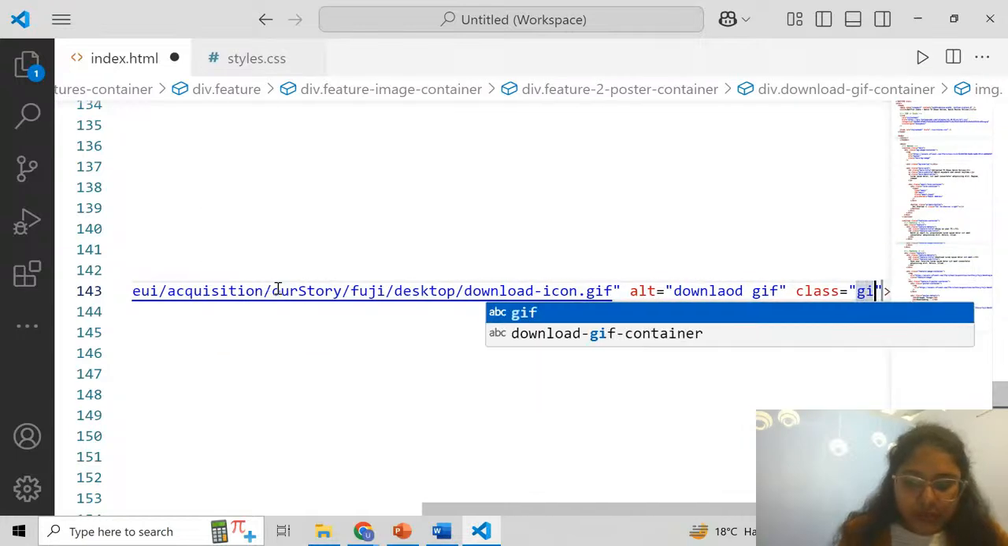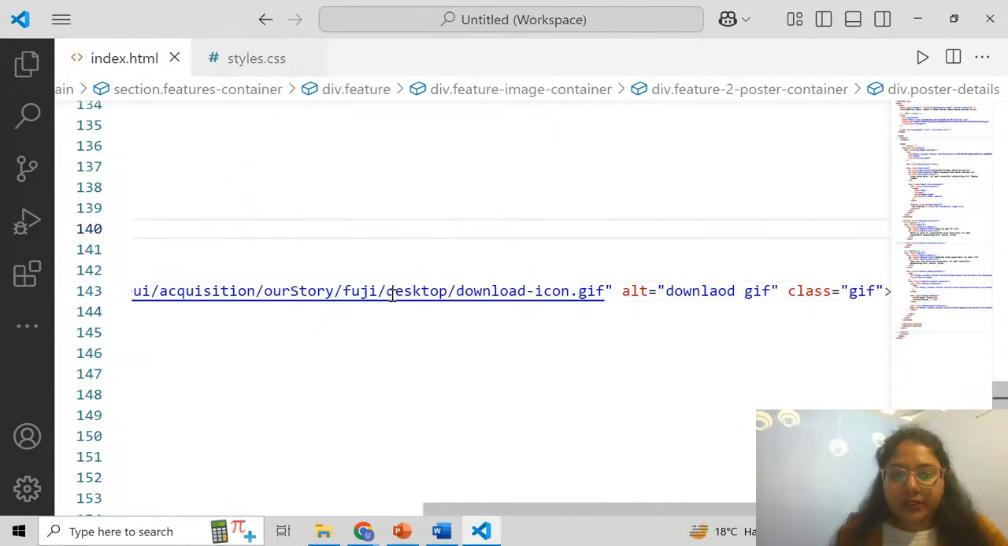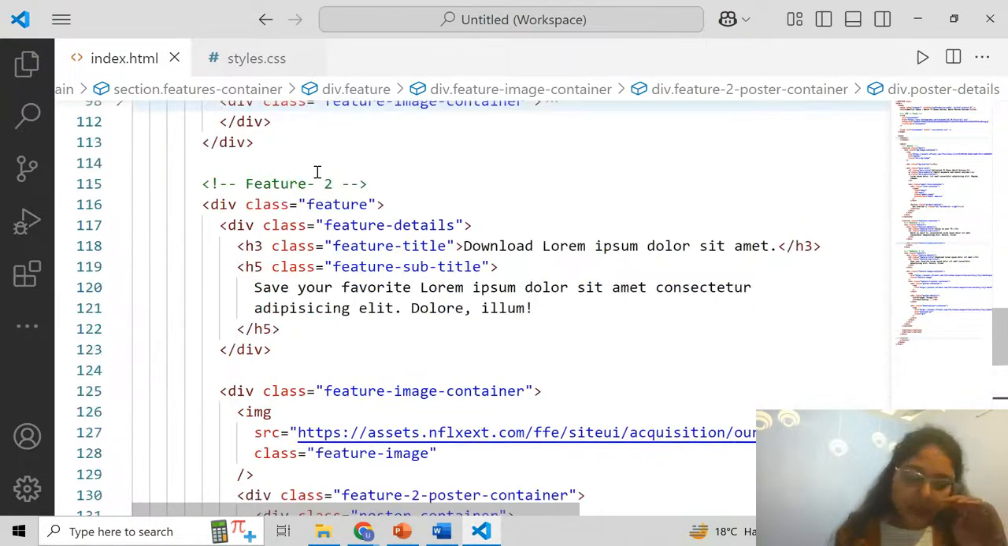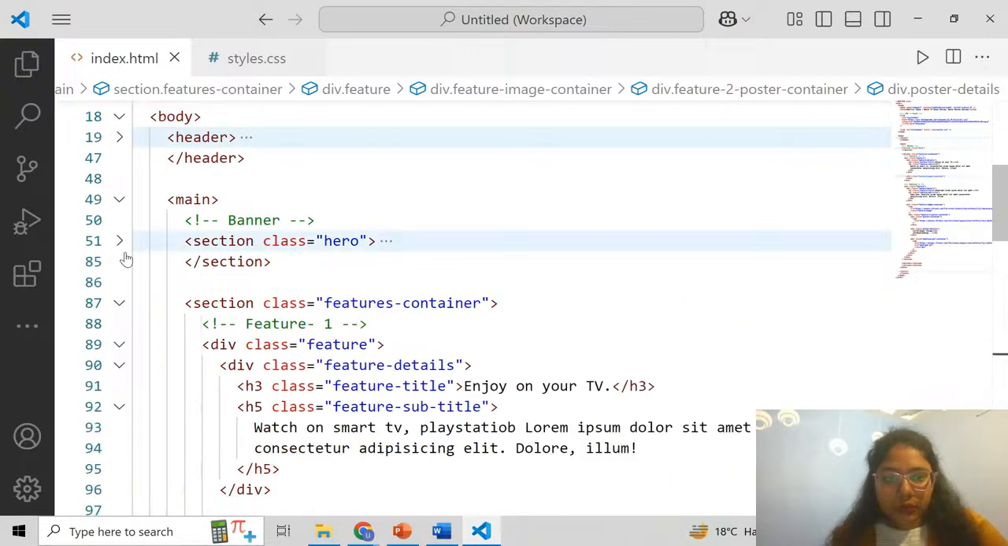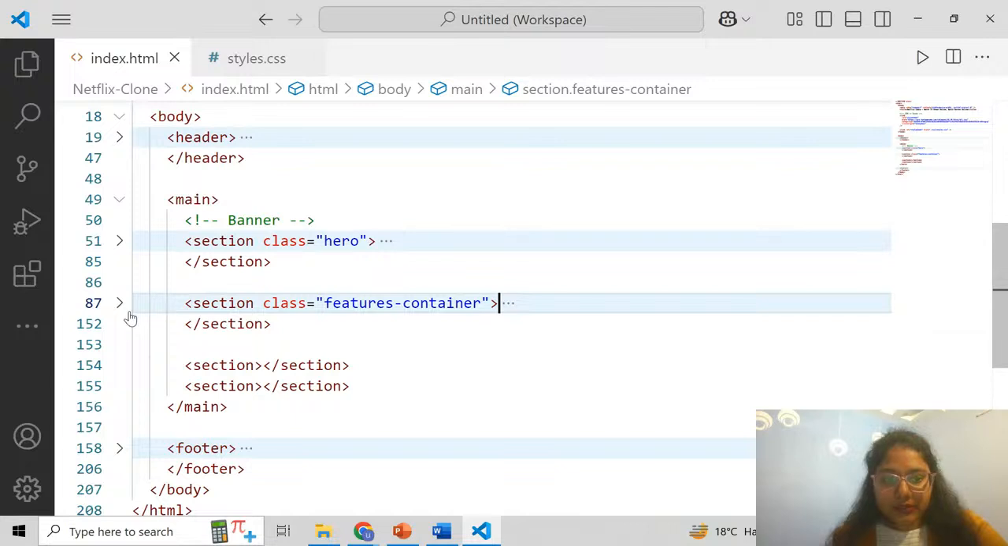Okay, GIF. That's it. So what I've done here in the HTML, this is the content I've added today. I've added this banner, and this one and two features.